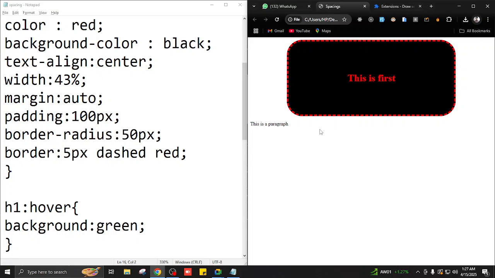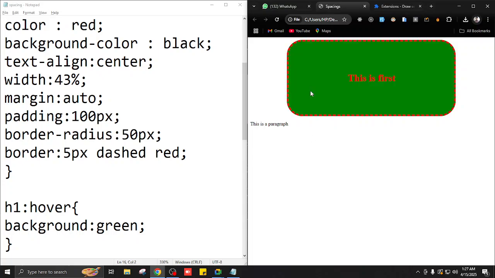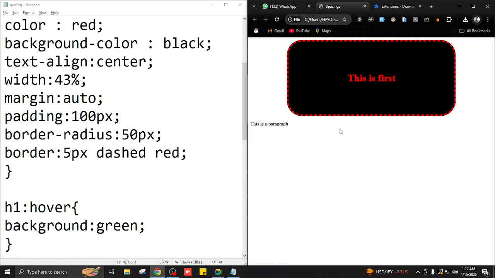Is it okay or not? The question is, I want CSS to take some time when it's changing from one state to another, that is from black to green. So how can we do that? There's another property that does that. It's instantly changing, and I want it to take some time.